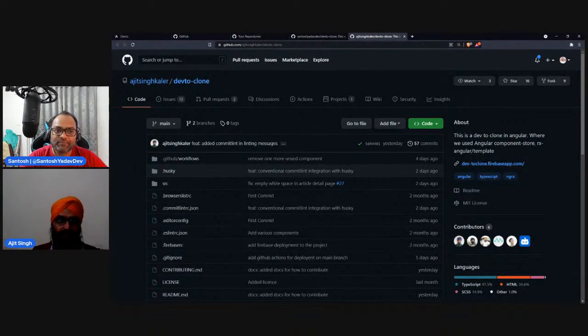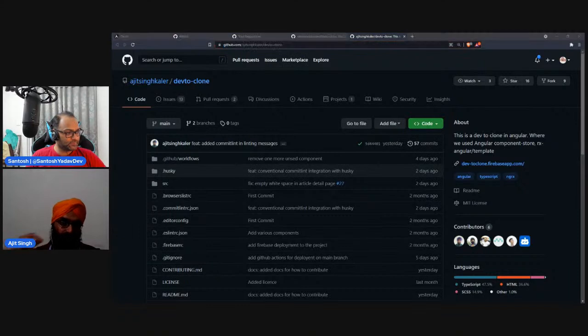And rxLet gives the three states of an observable. I really like that too, like the error state, the suspense state, and everything. They recently added that, right? The suspense one. Yeah.